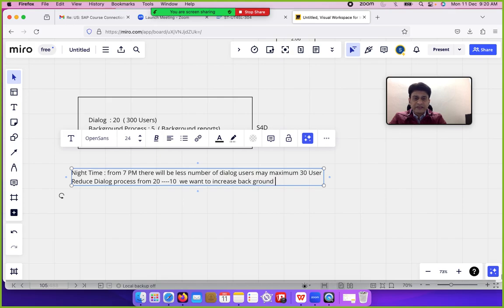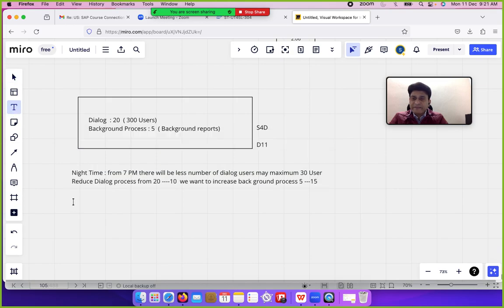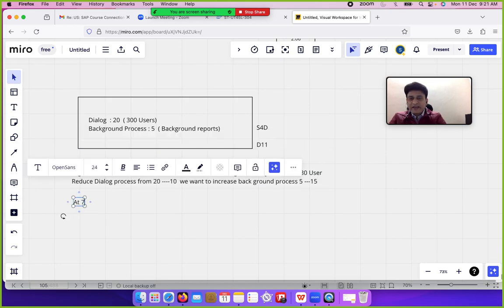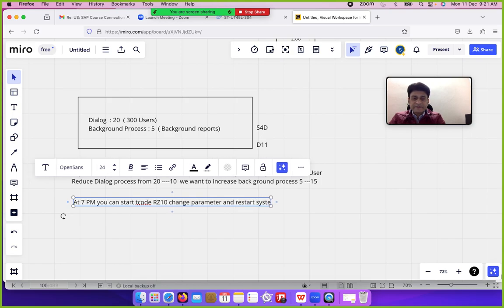So what is the solution? Background processes from 5 to 15. We have one solution: at 7 p.m. you can visit the office, start T code RZ10, change the parameter, and restart the system. So every day and every night you have to restart the system. This is not a good solution.